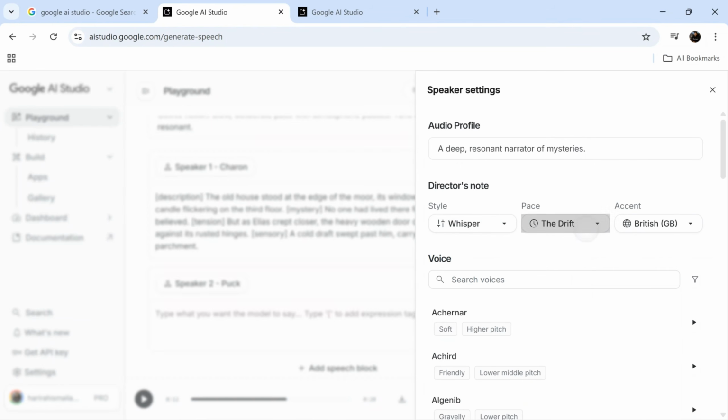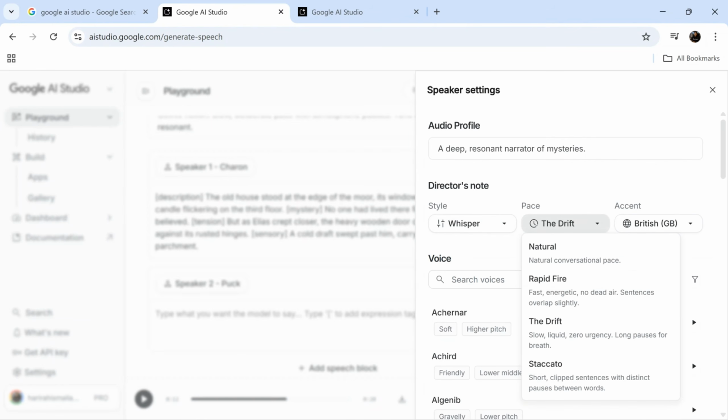Then the pace is the speed, how fast you want it to be read. Most times I pick natural. You can pick rapid fire, it will be very fast. You can pick drift, so the person will talk for a while and then there'll be long pauses. You can pick staccato, it's going to be short, in brief. So all you have to do is explore this and then try out the one you want.